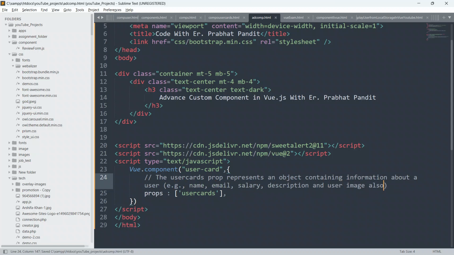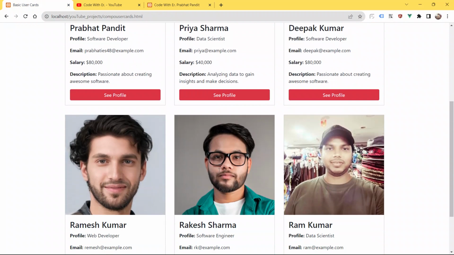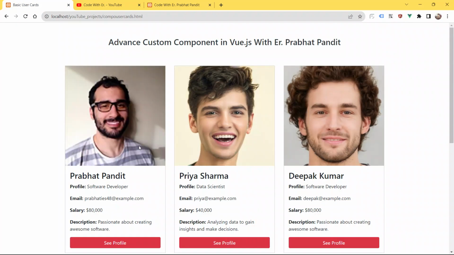Let me just go to the example first, and as you can see here, this is the user image. This is the user profile. We have got these 6 user profile cards here, which contain user image, user name, user profile, user email, user salary, and descriptions about the user as well. So just be here and watch the entire video, because I will explain each and everything in detail, in depth as well.